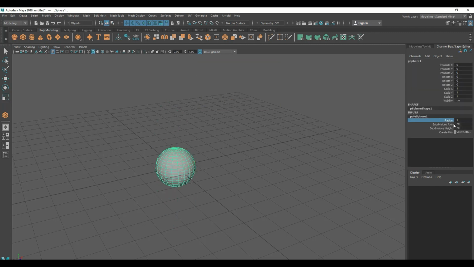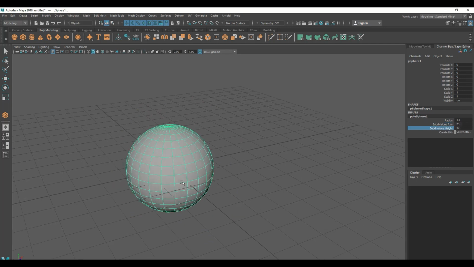So we can change this radius. Radius is basically the size of the sphere, and we can change its subdivision axis. Subdivisions are basically these lines. We need these things to modify the shape.